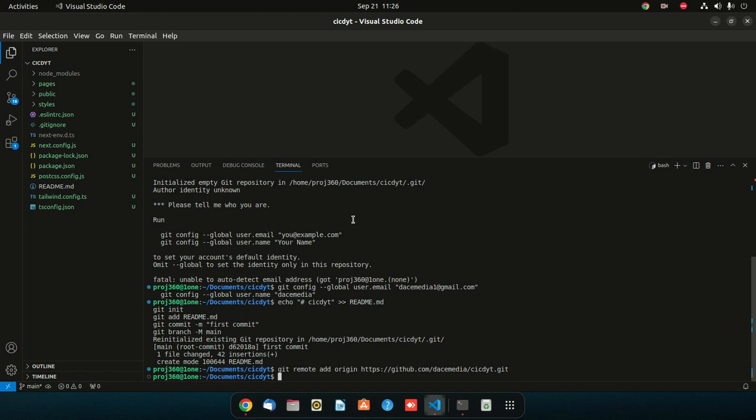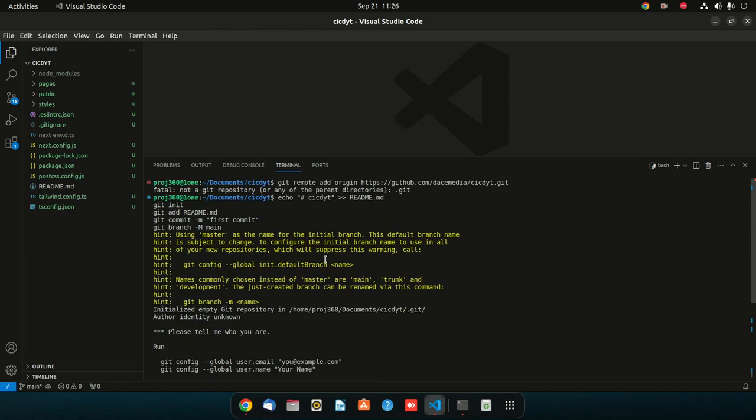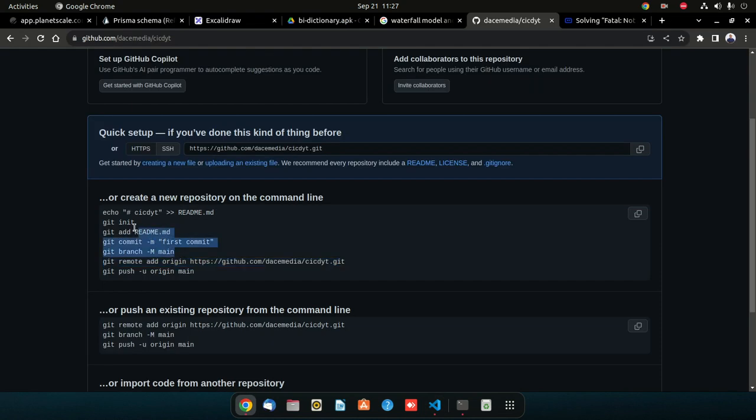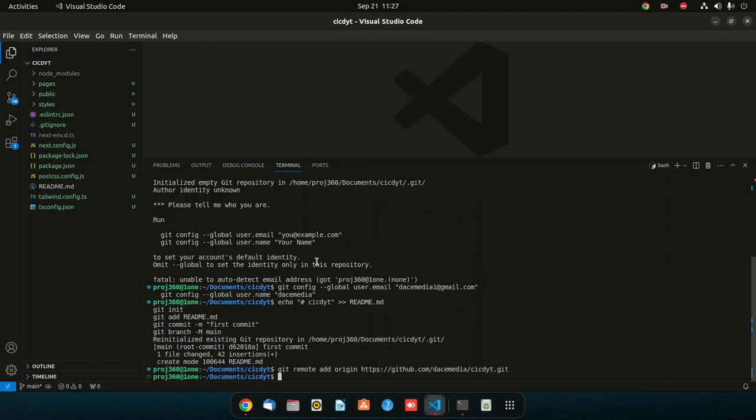All right guys, so that was the issue. Looks like this is the first time that I'm running Git on this machine, so it needed a few configurations. If you run into this error, just ensure that you run these commands, and if you haven't configured your email and your name yet, it's going to ask you for that.